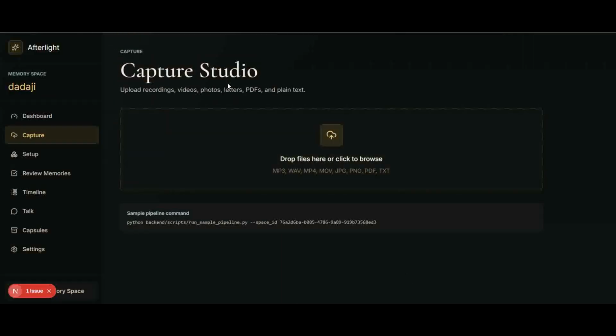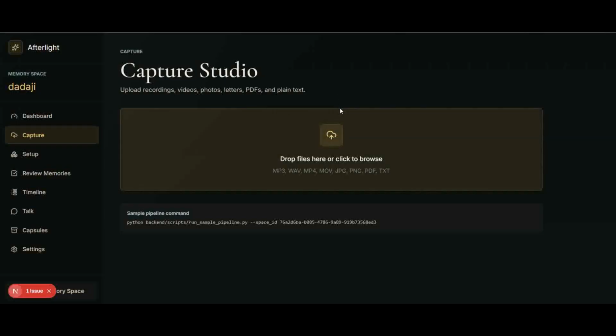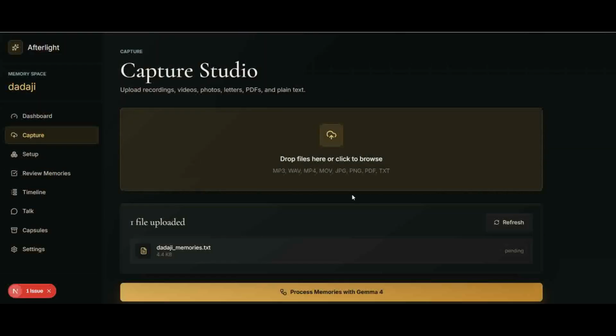Here in Capture Studio, you can give videos, recordings, photos, letters, PDFs, plain text, all the details. I recommend you give as many details as possible because there are two ways here. One is the training way, where we will fine tune the Gemma 4 model on your data. First we will synthesize data, then we will fine tune. And the second way, if you have a small data set, is that we will use the context window and a RAG pipeline to talk with the persona. Okay, so here I will use a sample data, Dadaji's memories.